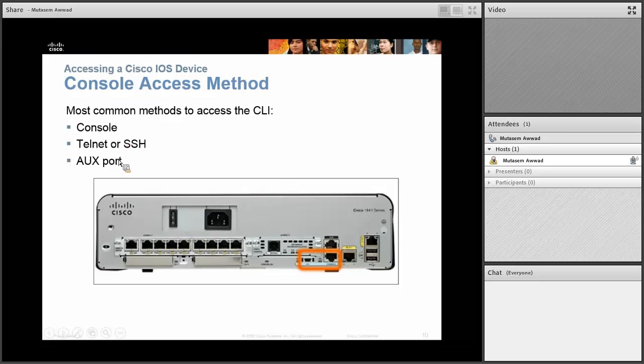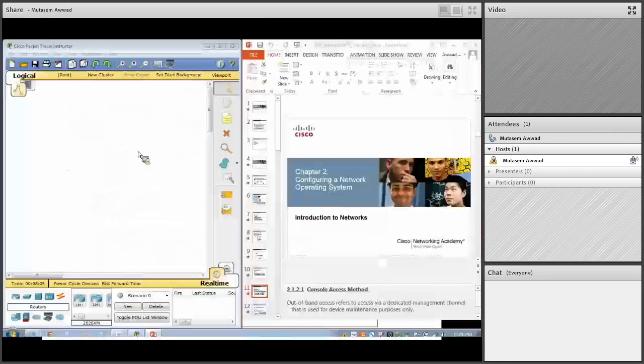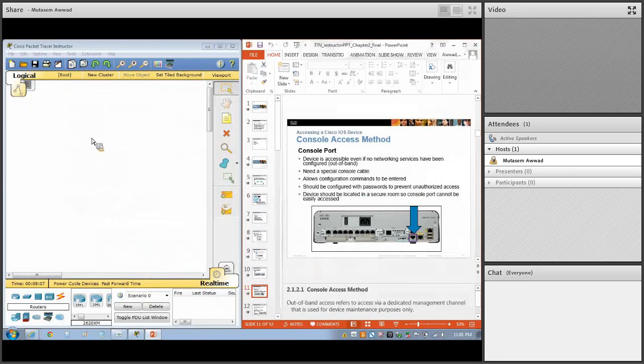Now, Telnet or Secure Shell, SSH, you only do that after you have configured your router. So we'll practice both of these, the console and telnetting, today, because we will do some basic configuration on the router itself. Okay, so here's what we're going to do. Let's practice some of this.